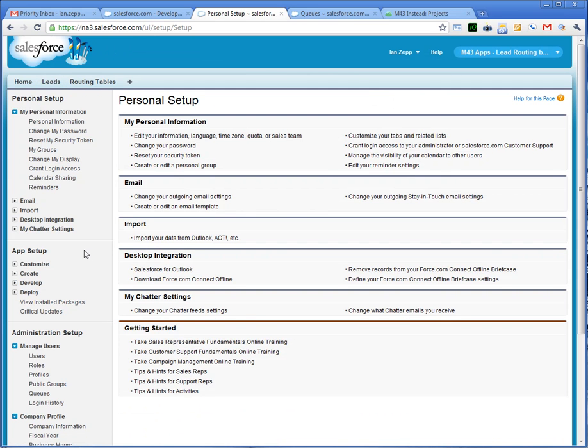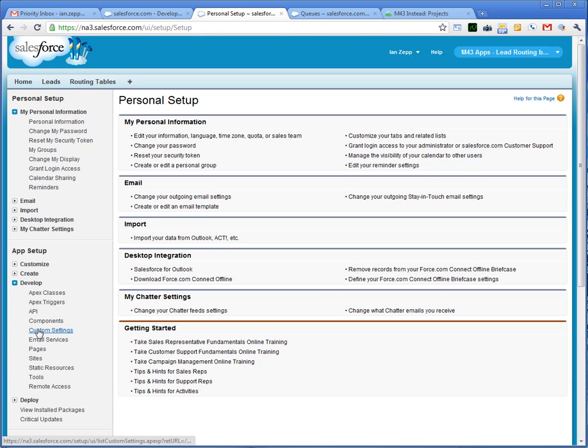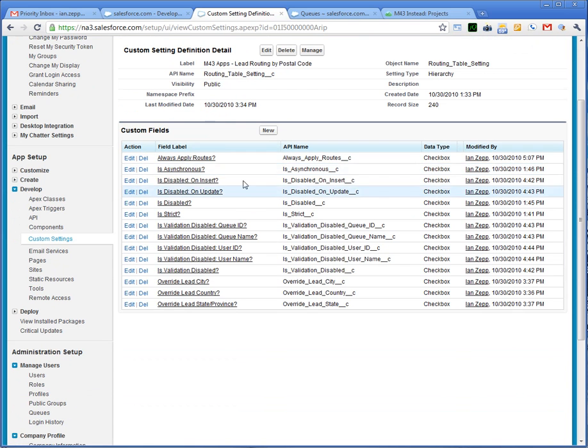Something else I want to cover in the minute or so that I have left is there are a number of custom settings that can be enabled or disabled. Always apply route will essentially force the lead ownership to be whatever the routing table says, and it ignores that checkbox. We can disable updates on insert or update. We can disable validation. So right now we check to make sure that the name of the queue, the queue ID, and so forth are all actually valid in the system. We can turn that off. That especially helps during data loading of the initial rules.